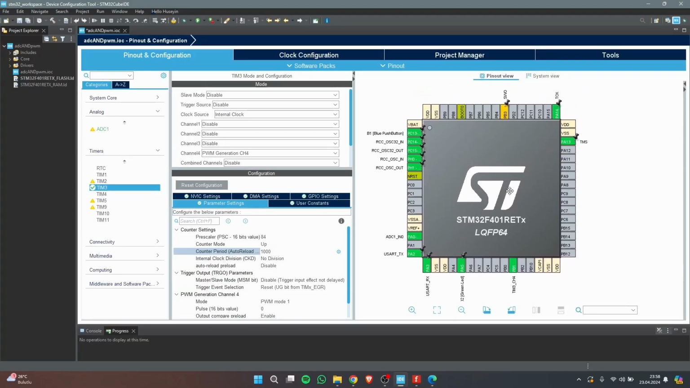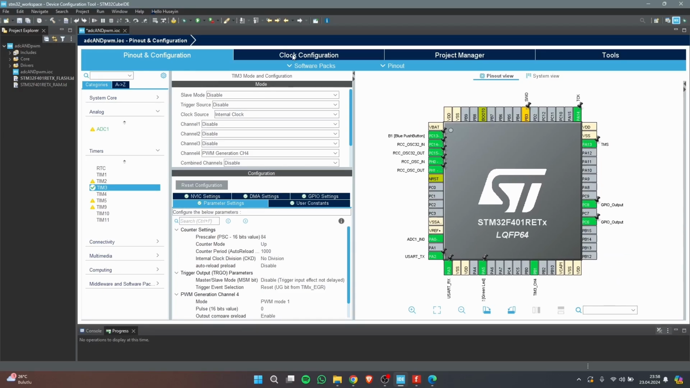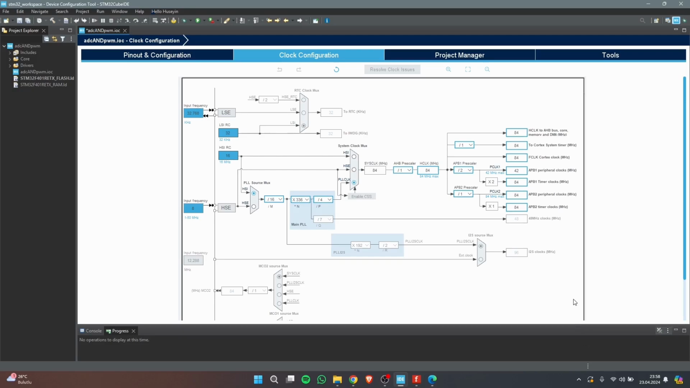Finally, I am defining two output pins to control the motor. I choose these two pins because they are easy to connect, but you can choose whichever you prefer. Now we can move on to the software stage.